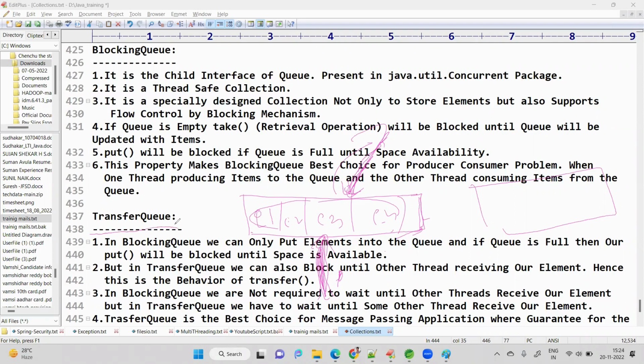Transfer queue knows whenever any consumer takes elements. It gives some notification so the producer can know the elements were already taken by the consumer. So I have to go and add. This is the simple difference between the queue and the BlockingQueue, the TransferQueue. BlockingQueue and TransferQueue are related.